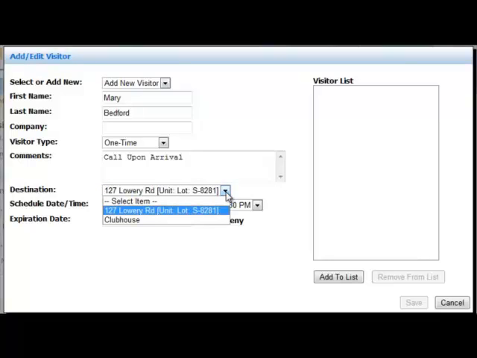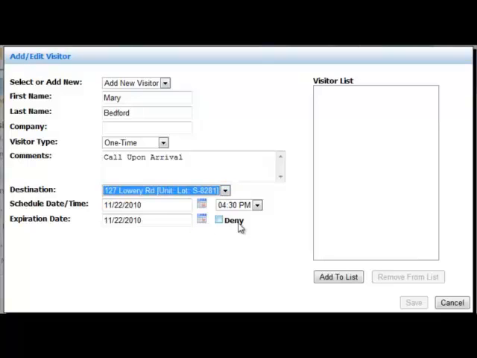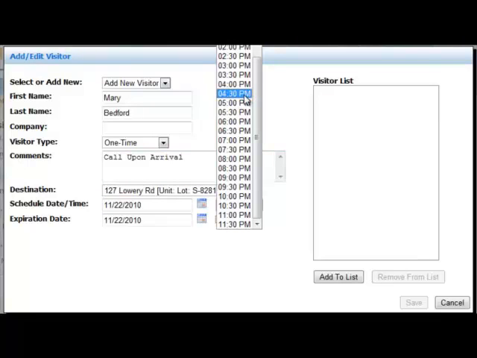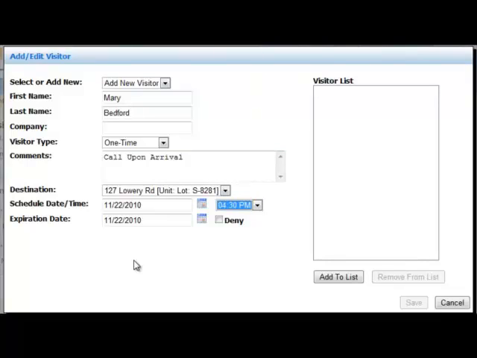You can select an alternate destination if you choose, and directions will be printed on your visitor's pass to the alternate destination. Enter your scheduled date and time of arrival. By default, the system will round up to the next 30 minutes for arrival, and select your expiration date. Click Add to List, and you'll see the visitor's name move to the right-hand column. If you had more visitors to add, you can do so at this time by following the same steps that you followed for the previous visitor. Keep in mind, your community may have certain rules with regard to the maximum length of time that a visitor can receive a pass for.